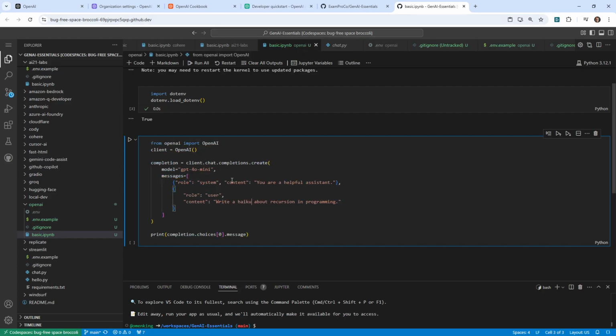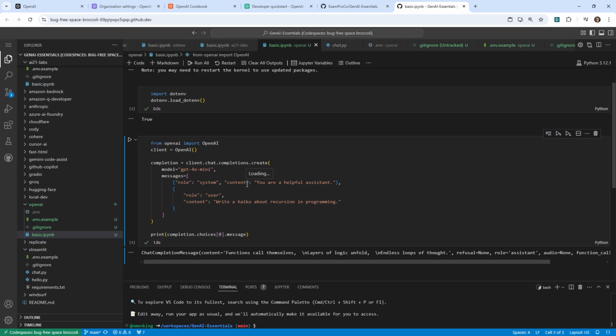I actually use GPT-4o mini quite a bit these days. We'll go ahead and run this and see if it works. And it does. The prompt was to write a haiku about recursion in programming, functions calling themselves. Oh, okay, so I was wondering why it was being kind of weird there.